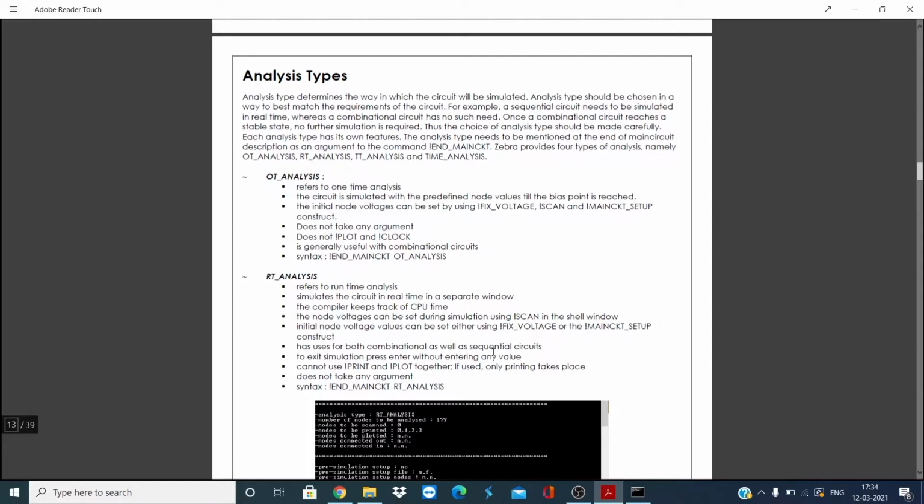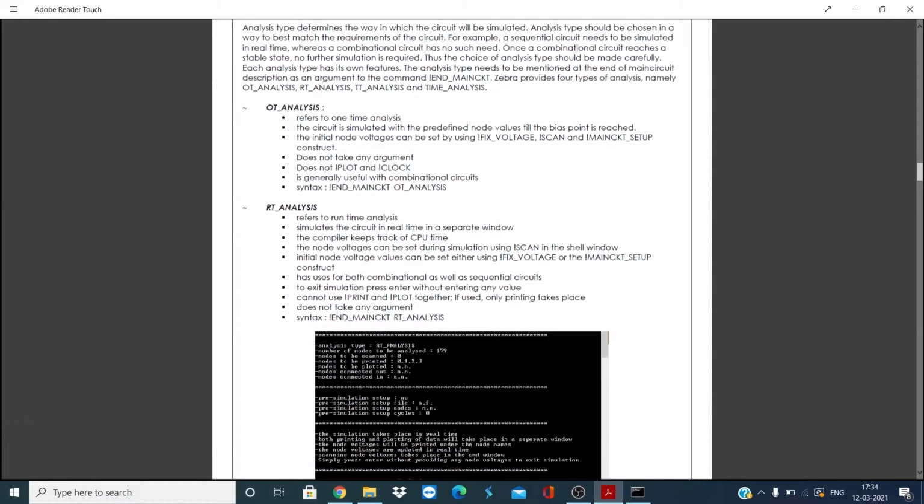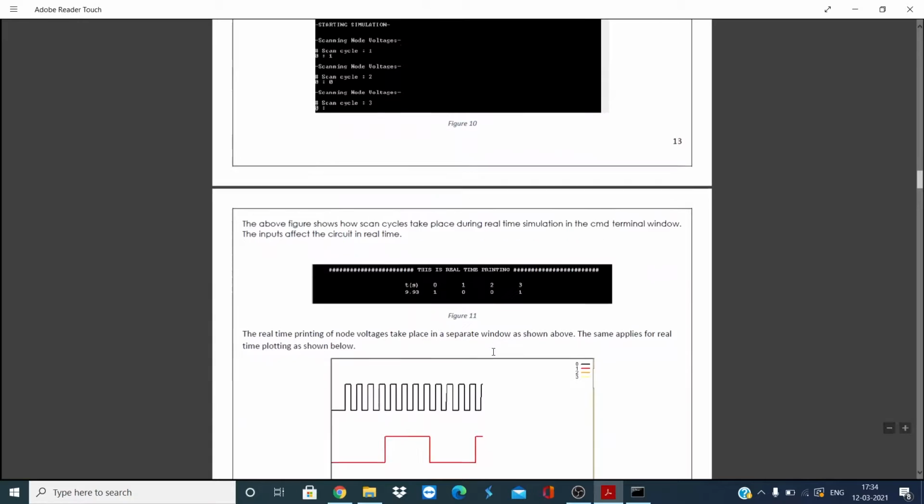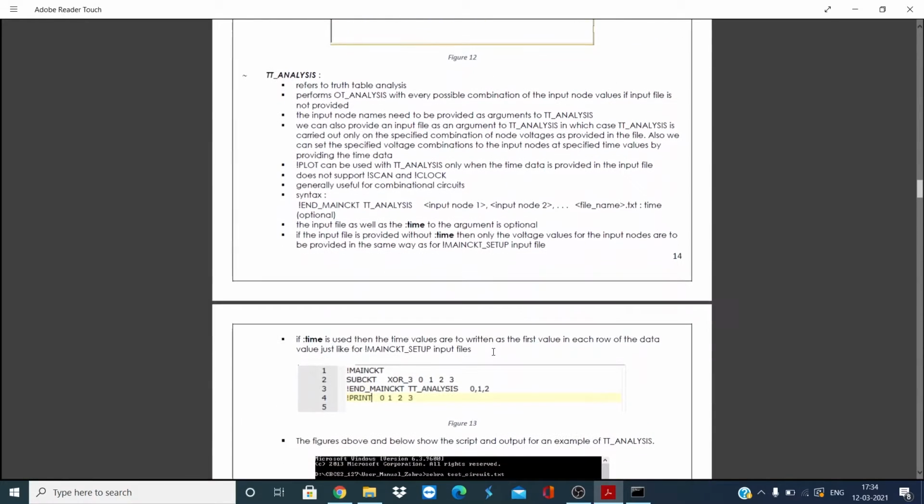Okay, so that's all for OT analysis. Now let us see what is TT analysis. So TT analysis refers to truth table analysis. As we know, the truth table is a combination of all possible input values giving particular output values. So similarly, TT analysis performs OT analysis with every possible combination of input values if an input file is not provided. The input node names need to be provided as arguments to TT analysis.